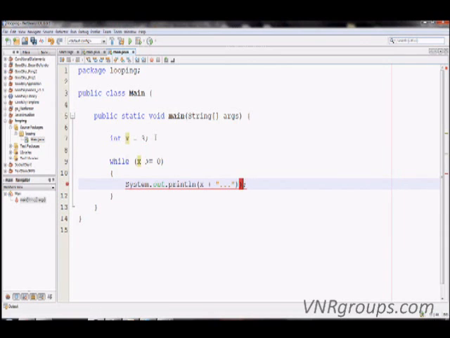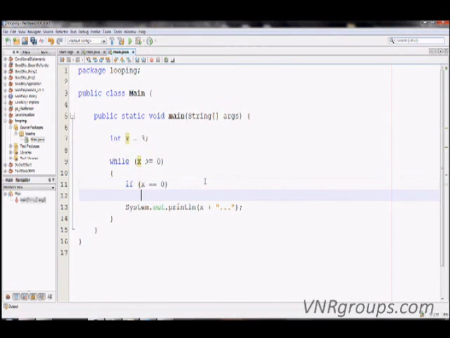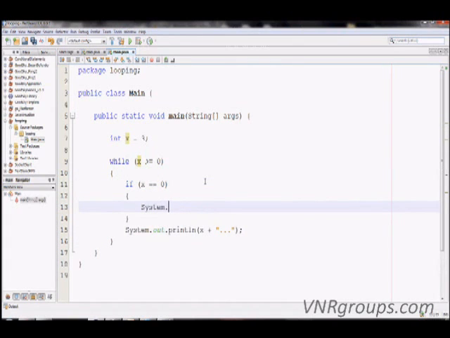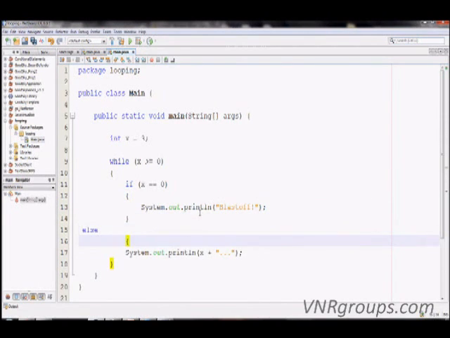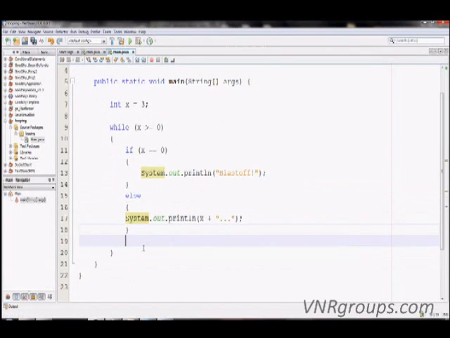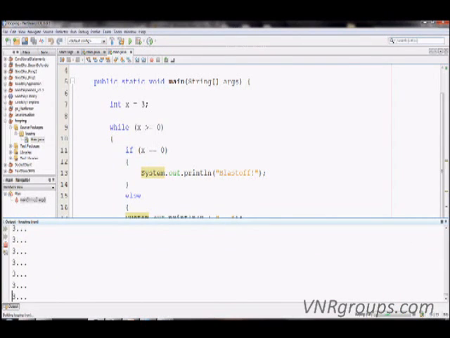So I'm just going to have it print out the number and then some ellipses, like dot, dot, dot after that. But then on the last one, I want it to print out blast off. So when x equals 0, I want it to print out blast off, like that. And on every other one, I'll have it print out this. So you can see I'm using an if-else statement inside of my while loop. This looks good, but if I were to run it right now, let's do it actually. If I run it right now, oh no, we're stuck in an infinite loop of 3.